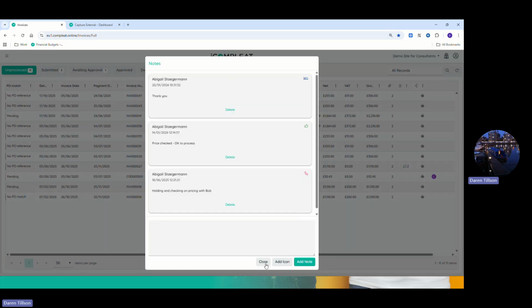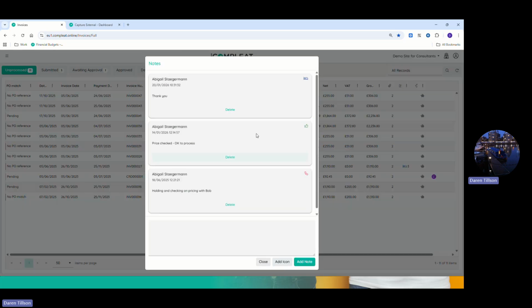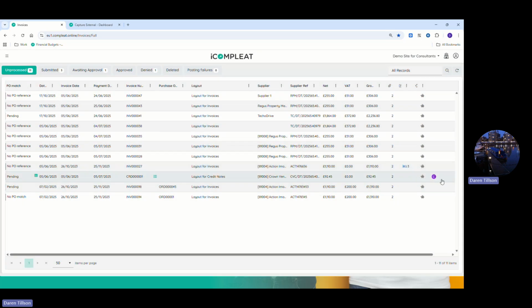and if I then add a note, that will stamp that against the transaction. And if I refresh, just by going across to a different tab, you can see that's now updated with my new icon and my new note. Hovering over it will show you the latest note. Clicking on it will show you all of the notes.